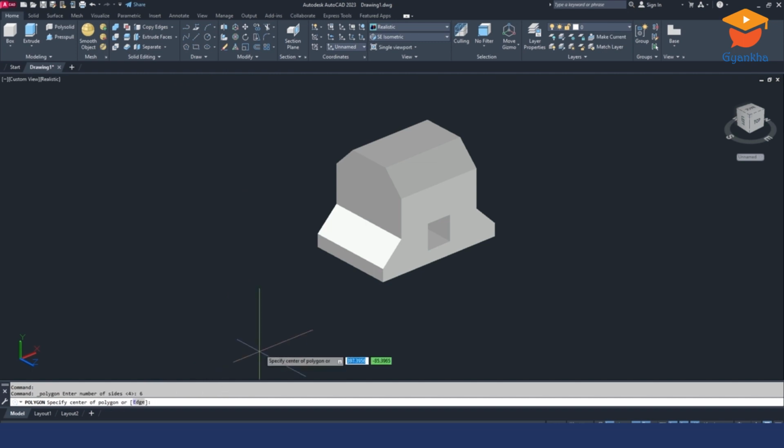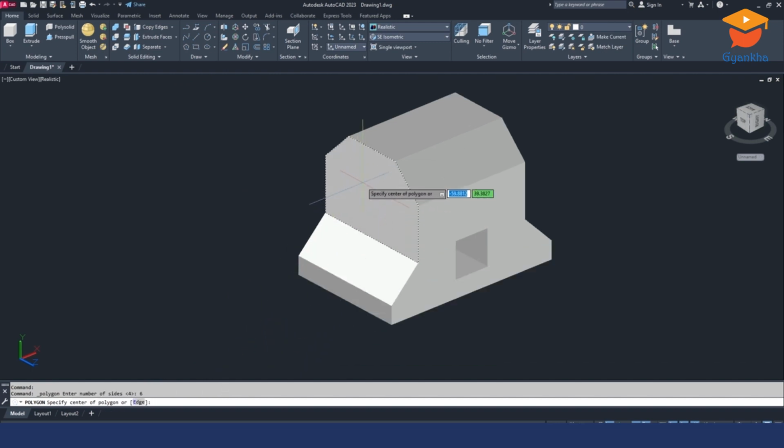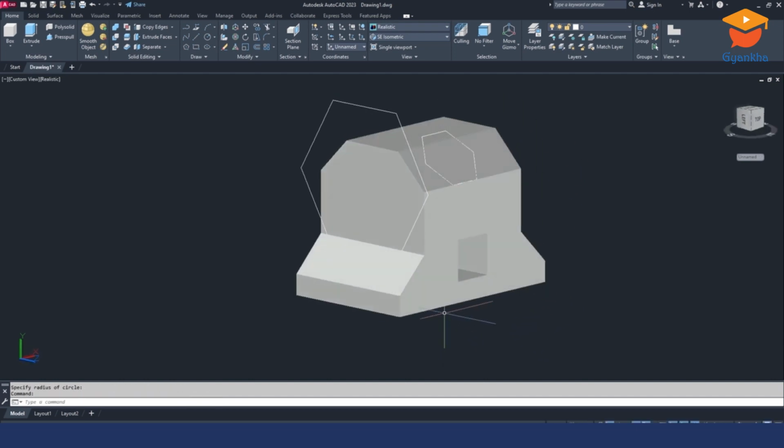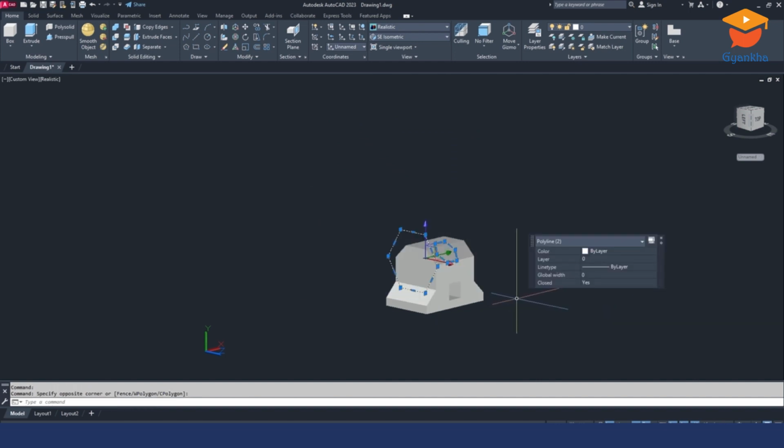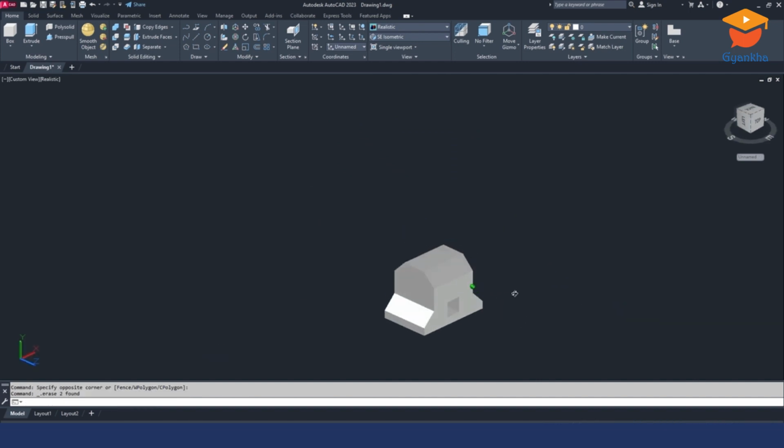Then press enter. You can go to the face. You can see this face is highlighted. If you want to make it on this face, you can click this face. Whichever face you want, you can create on it. Now I click this face. I can create the polygon like this. Simply enter. This is one method, but I just select this one, delete it.